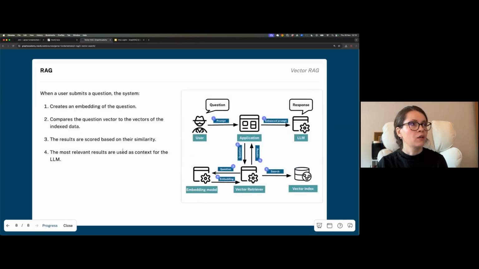Okay, so when a user submits a question here, we have a, let's see, how many steps? A 7 step process. So let's go to the diagram. We are asking a question, okay? And then we're not going to go to the LLM, we go to the retriever.